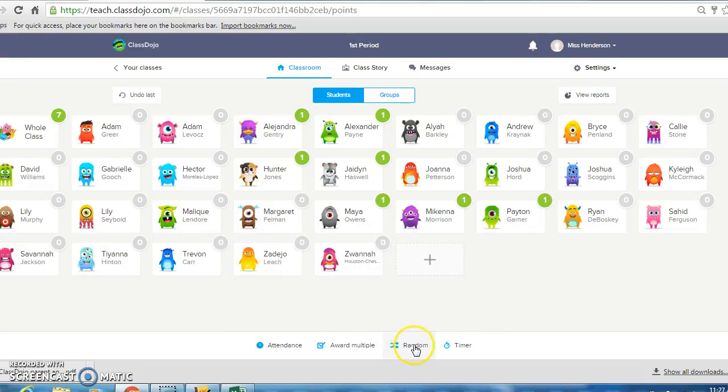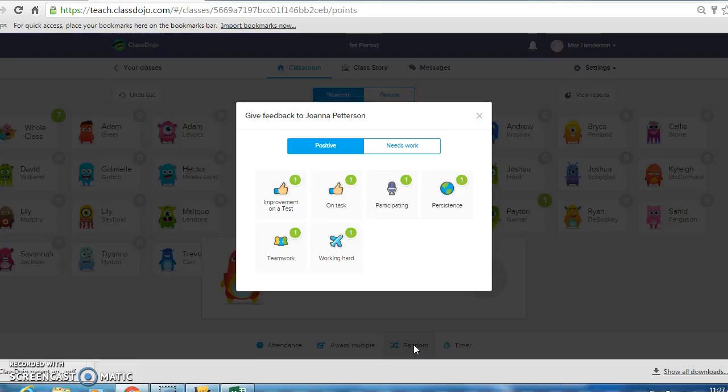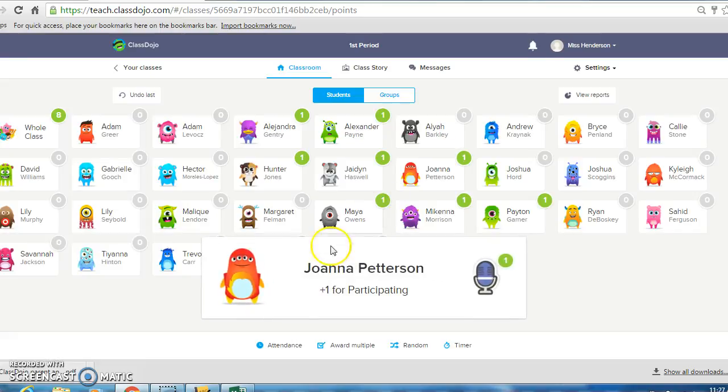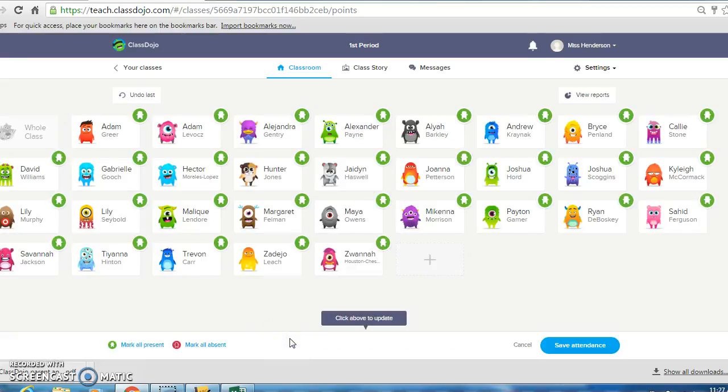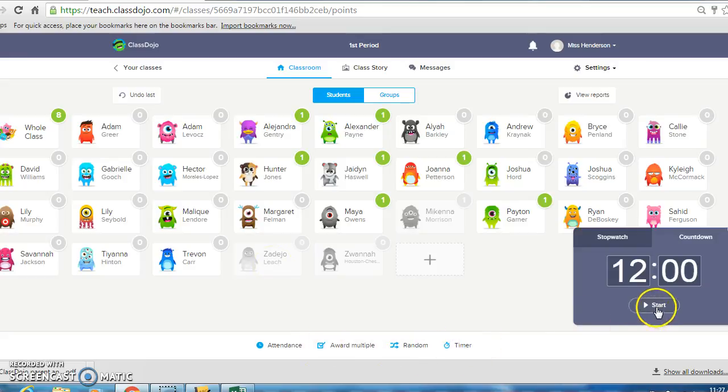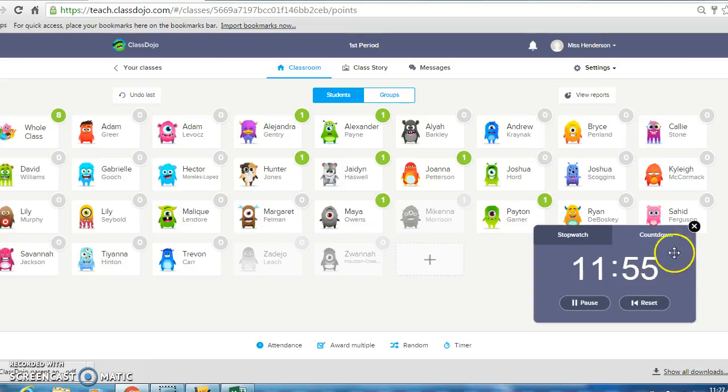The other thing that's great about Dojo is we can randomize who we want to call on. Once their name pops up, you can call on them and then give them a point for participating. It's a good idea to take attendance first before you use the random button, because if this person is not here, you don't want their name to pop up. So now if I hit random, these 3 people will not pop up on random. There is also a timer in ClassDojo that I use all the time to set a time limit for a certain activity, and when the bell goes off, they'll know that they have to be finished with the activity.